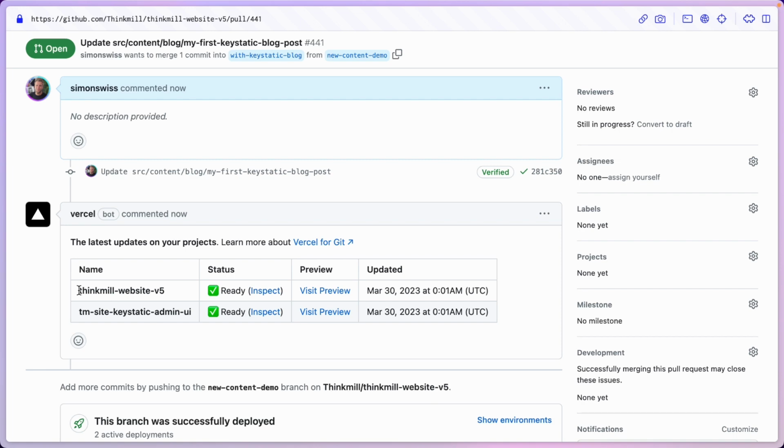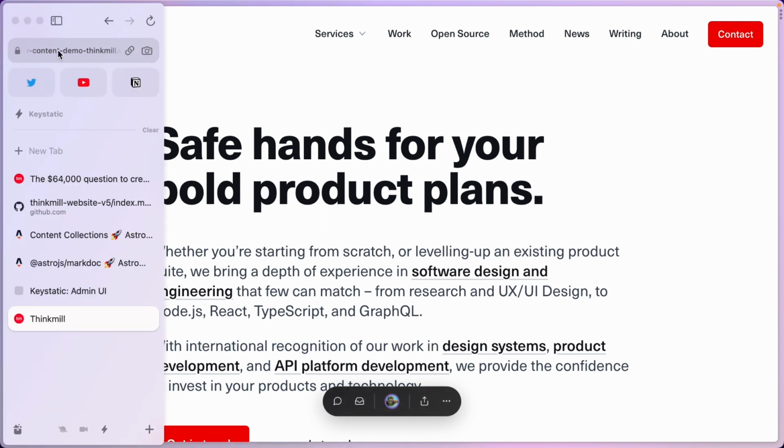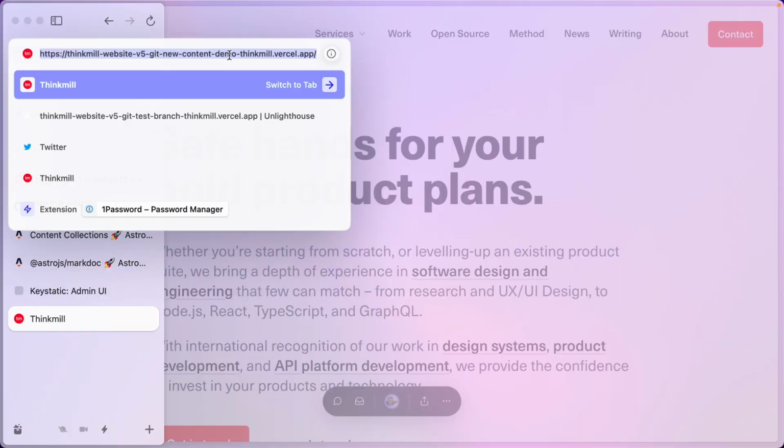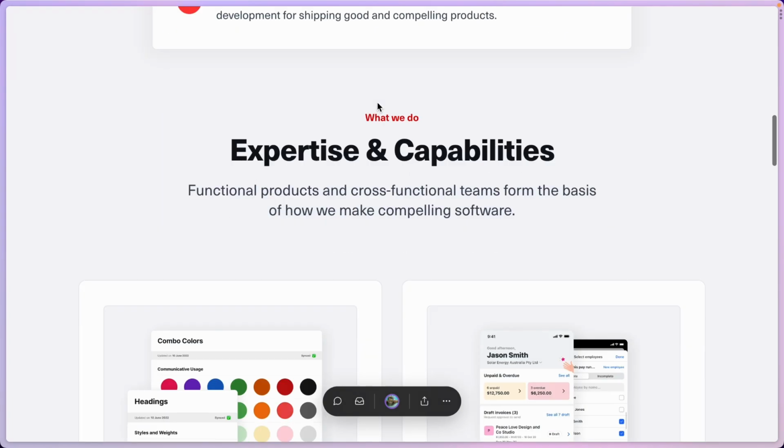What I want to look at is the ThinkMill website. So let's visit that link. Now this is not the live site anymore. This is a branch preview. You can see Vercel's UI on top of it. And the URL has this content demo branch that we've created. So everything looks the same.